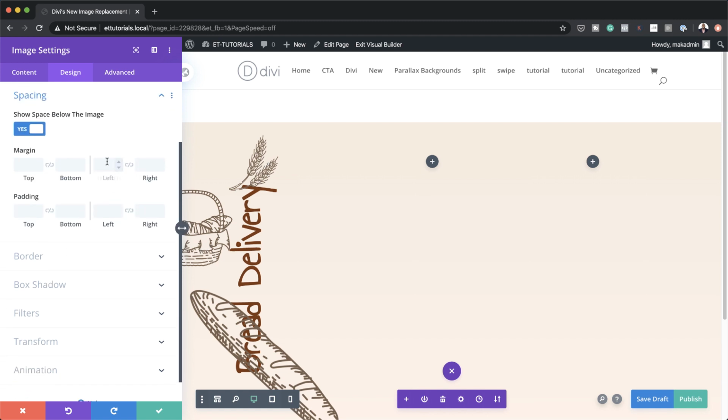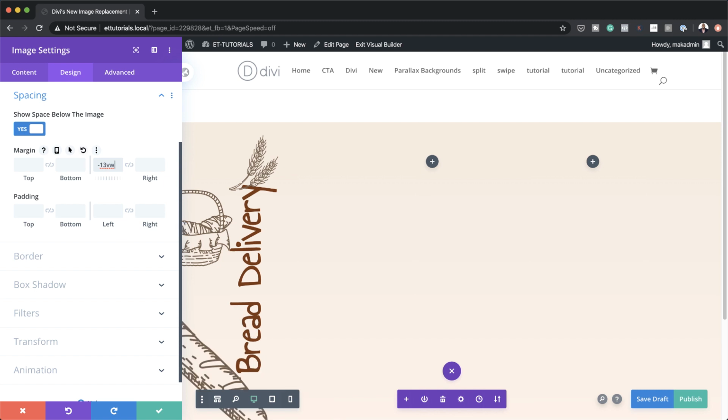Over here on spacing, I'm going to set my margin, so I'm going to start with my left margin, and that's going to be -13 VW. And I also need to set my right and left padding, and this is going to be 7 VW. Activate the chain. So now you can see that our text here is not distracted by our images.